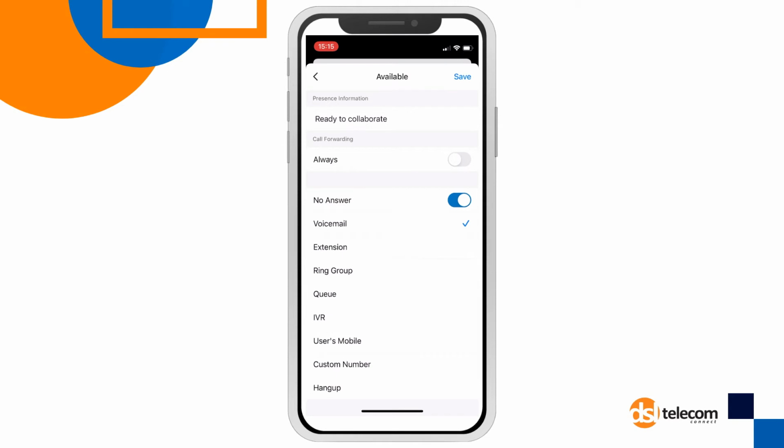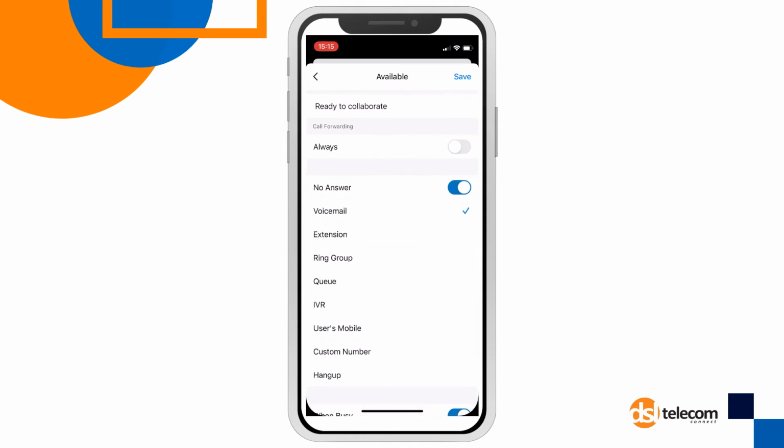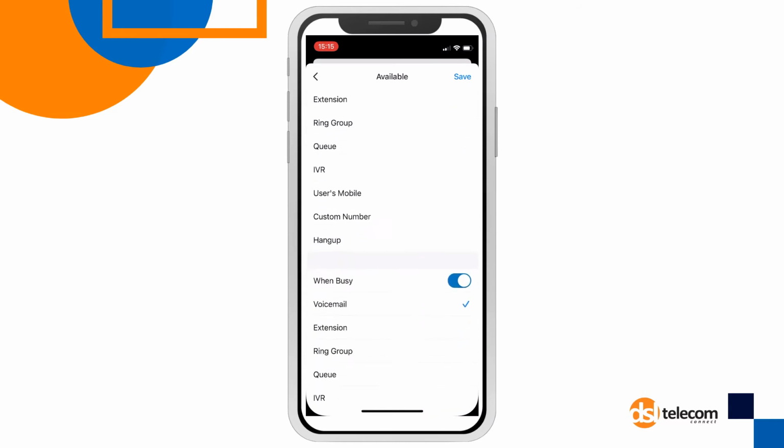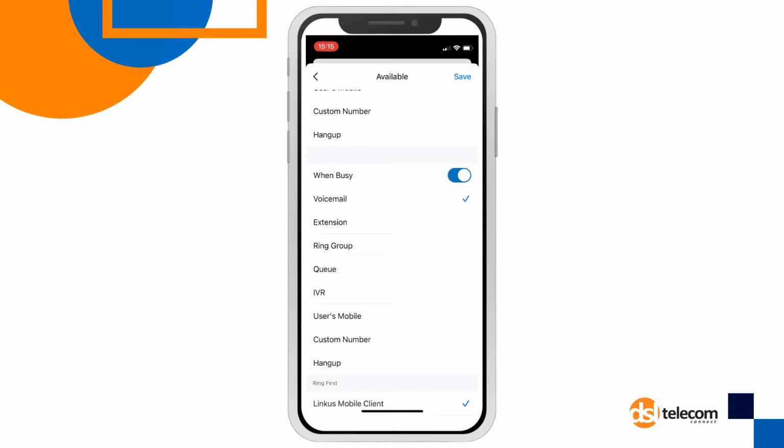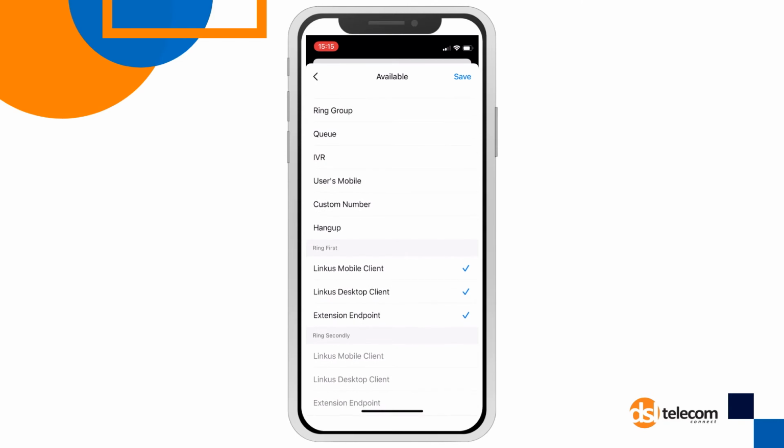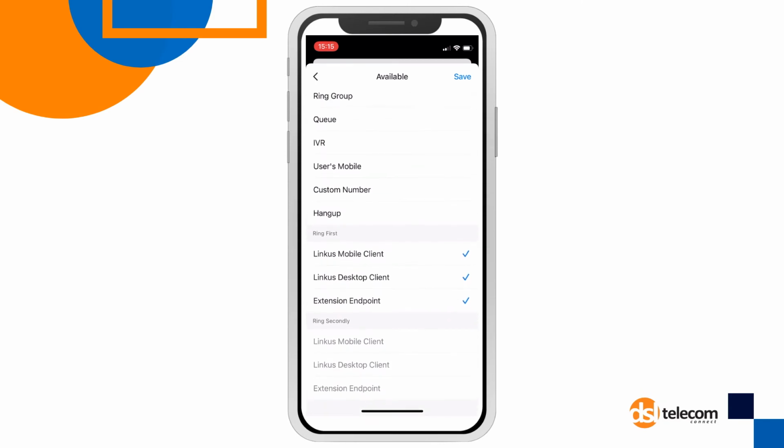So from what we see here, my call forwarding is currently disabled, but in the event that I do not answer my extension, the calls will go through to my voicemail. If I'm busy on a call, my call will also go through to a voicemail. And it's currently set to ring on my Linkus desktop client as the first device. There is currently no second device selected, but I can select Linkus Mobile, so that if I do not answer the call on my Linkus desktop client, it will ring on my Linkus mobile client.